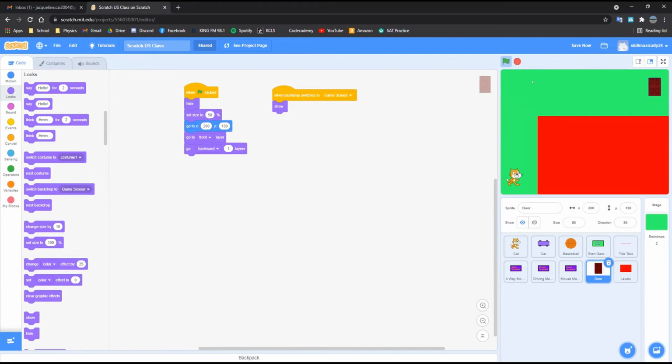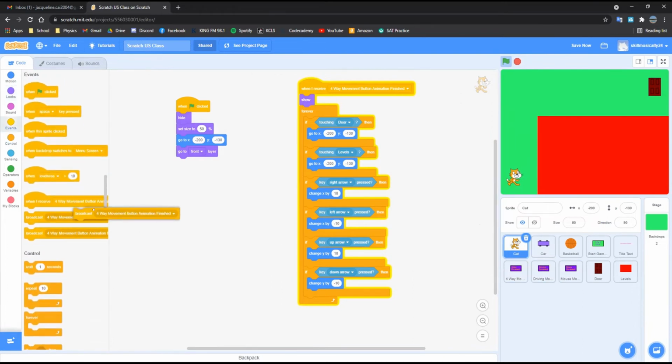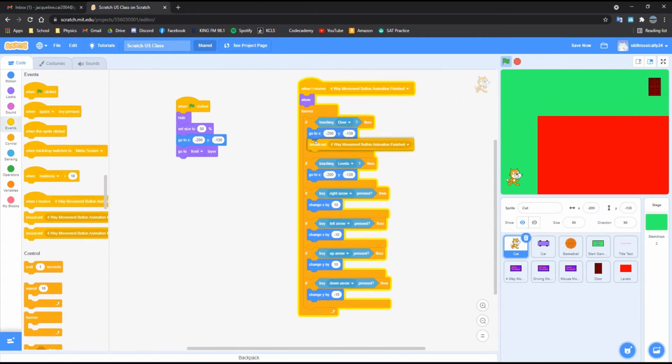So underneath our cat, we want something to tell the Scratch program that, okay, I've reached the door. And if I've reached the door, that means that that current level is complete. And you want to tell another sprite to switch the costume onto the next level. So like we did with all of these buttons here, we can use a broadcast message. We can use a new broadcast message and put it inside of this if touching door.